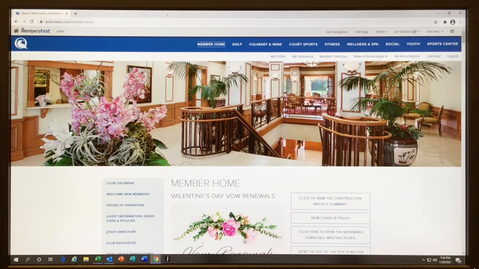Hello and welcome to the tutorial on how to make a single reservation in the new open T-sheet. First, you must log into your member account. Once logged in, you select the Make a Reservation tab on the top right hand side of the screen, and from the drop down box you will select tee times.